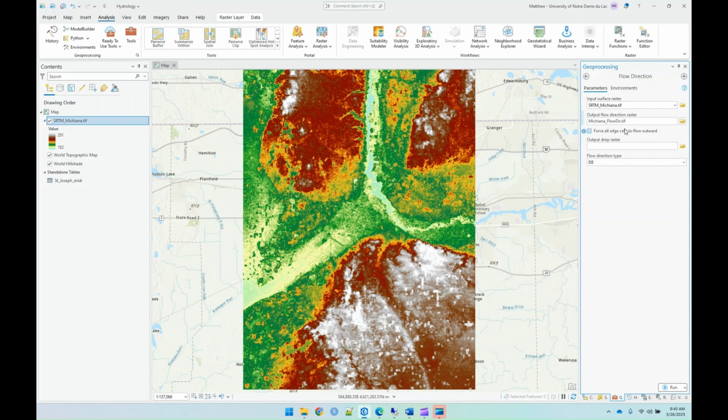You could do flow force all edge cells to flow outward. You could do drop raster if you want to. You don't need either one of these right now. This flow direction type, there's different methods for doing it. We're going to stick with this D8 one. That's a directional 8 around the center one. So go ahead and hit run.